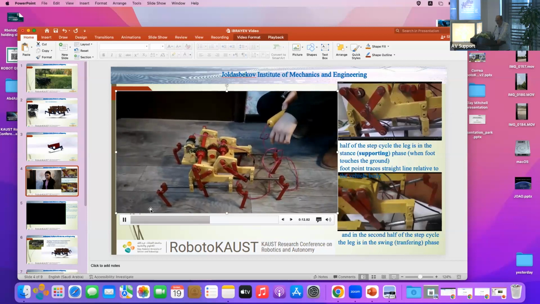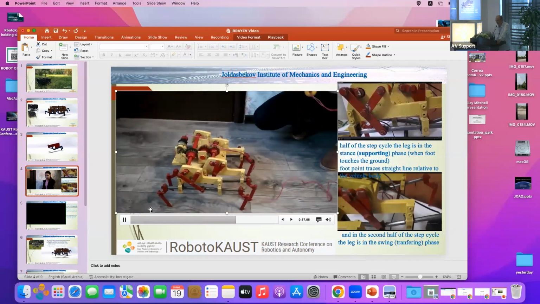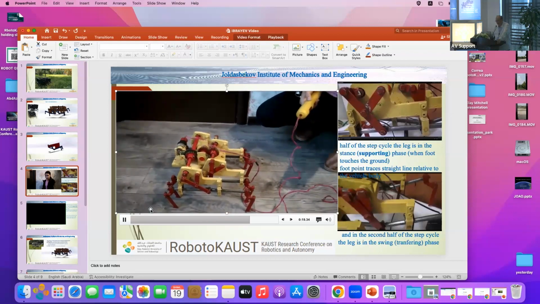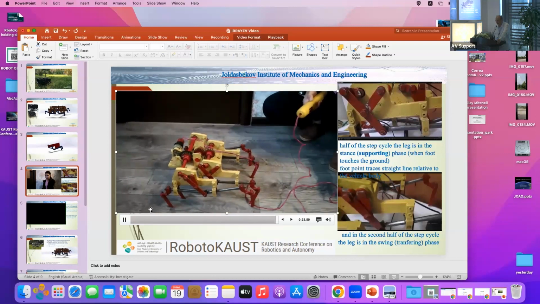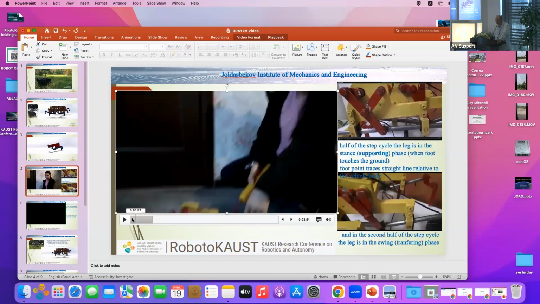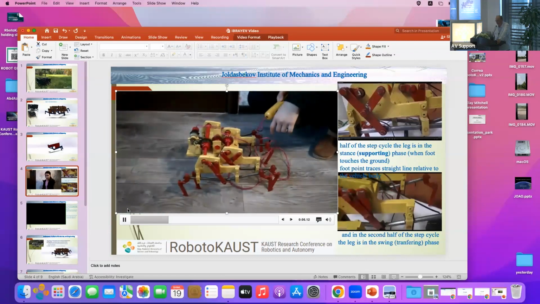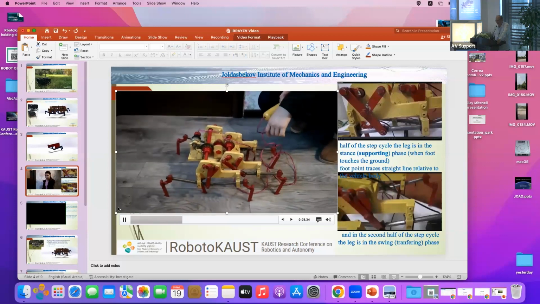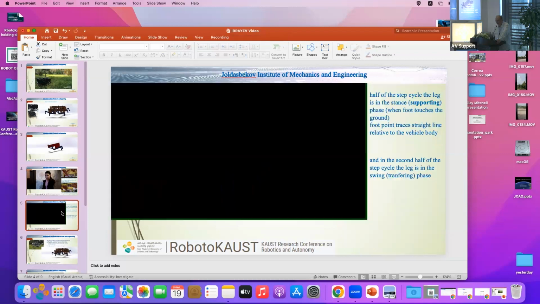So this model works from only one motor, and due to the specific leg mechanism, it provides the possibility of adapting to surface irregularities.